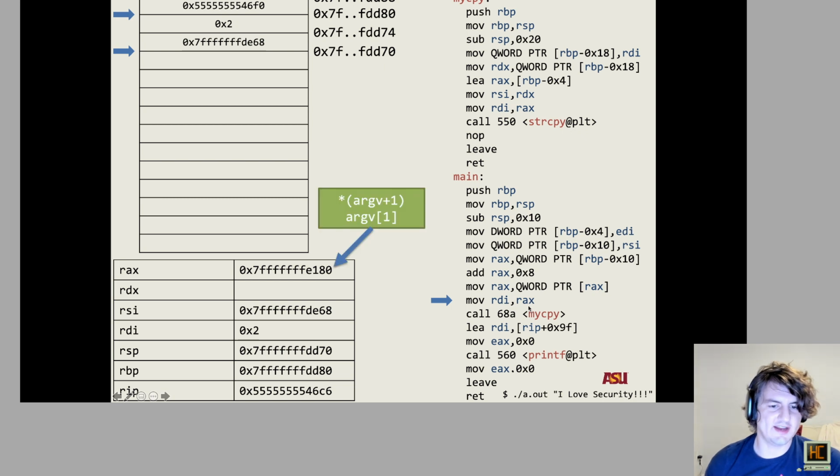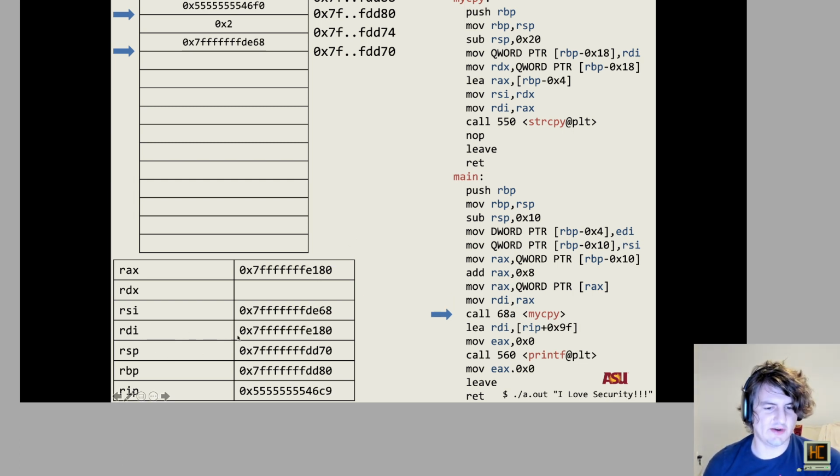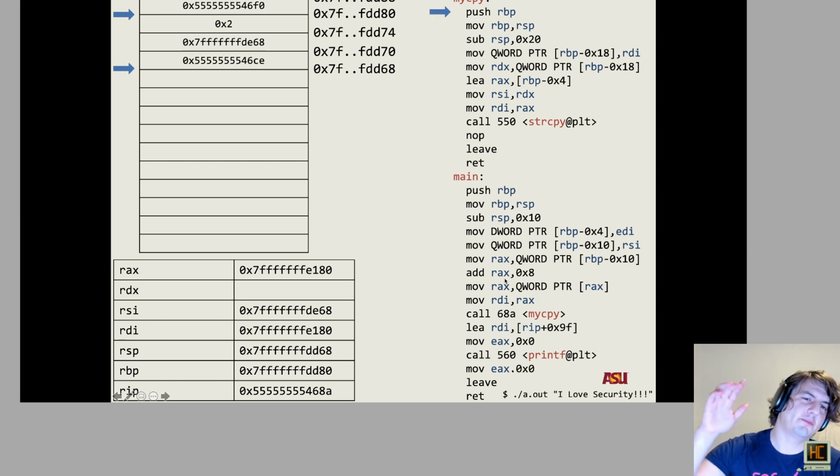We then move RAX into RDI. This is the equivalent of argv[1]. We move that into RDI. So now we're setting it up and passing this as a parameter. And so now we're passing this as RDI. So this is the E180. And now we call my copy. So just like before, when we do call, we are pushing the next address on the stack, which is 46CE.